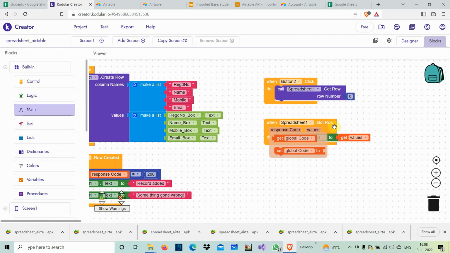When Spreadsheet.GotRow, then set Label.Text. Take the same thing, set Label.Text, go to the label, and drag and drop it here. Here the values will be there, so get values and set values: select this, get it and drag and drop here. Up to this you have done successfully.